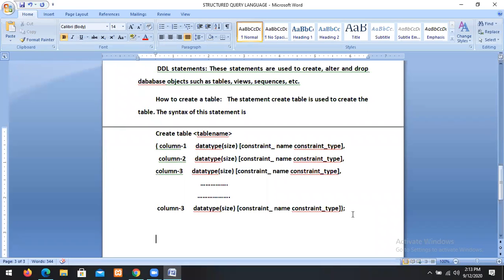So we take one example. Suppose this is the table student: student ID, student name, marks. How to create such a table? Suppose this is my table: student ID, student name and marks.